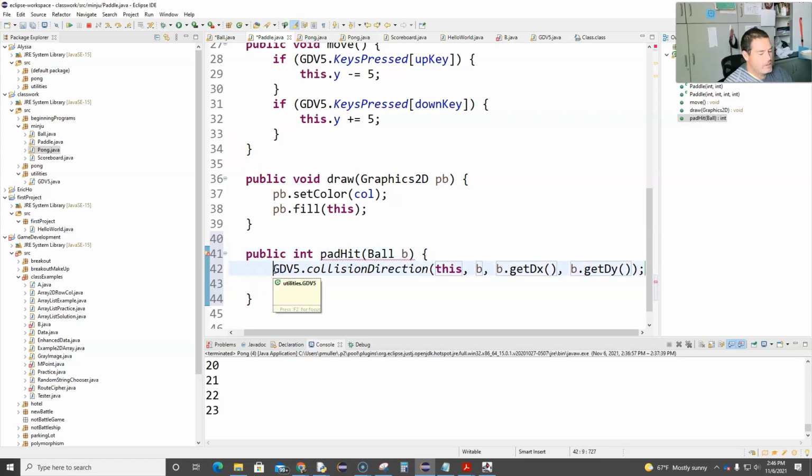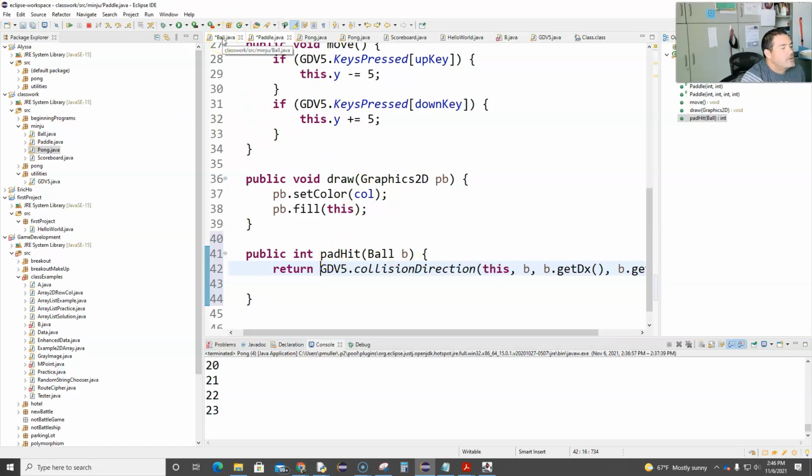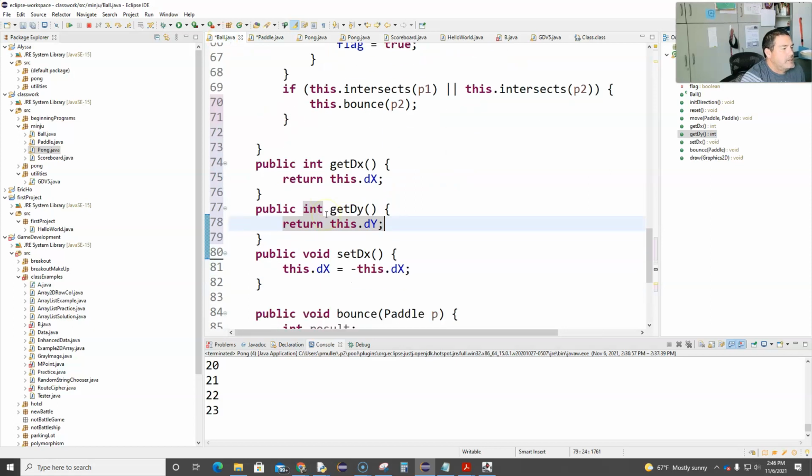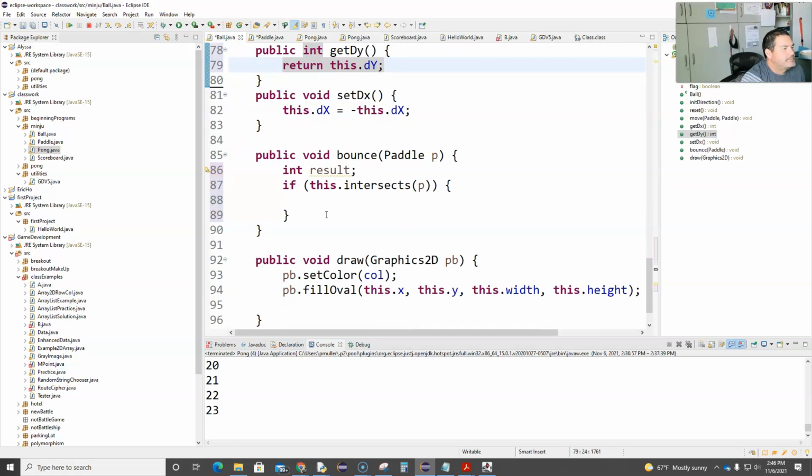Believe it or not, I could store this in a variable and then return the variable, but at the end of the day, collision direction itself is going to return an integer value, so I could simply return that integer value. Okay, pad hit.